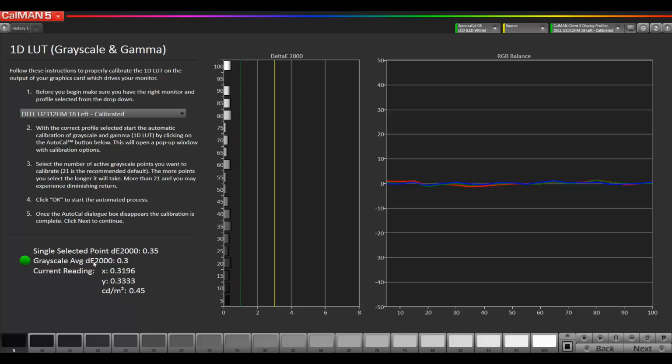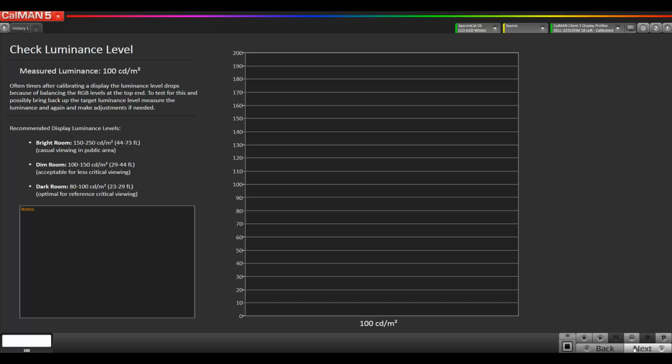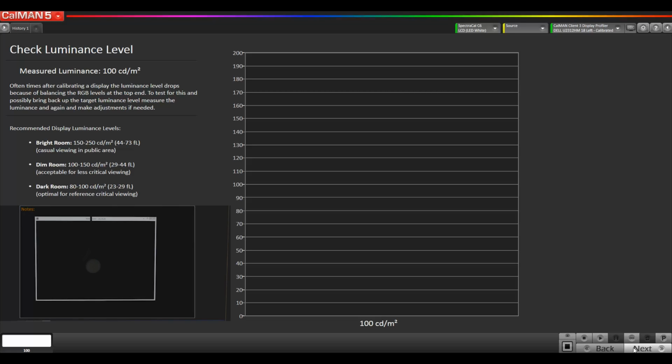So we've got an average of 0.3, and we've got a green light, says the grayscale is good to go. We've got nice balance. I'm done with this page. I can just click next. With the auto calibration complete for 1D LUT of grayscale and gamma, let's double check our luminance level to see if we need to turn it up or down to hit our target level.